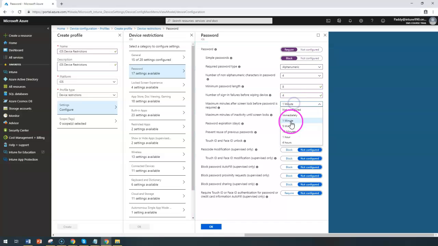I'm going to configure here 5 minutes, and similarly I also have the maximum minutes of inactivity until screen locks. This is a similar setting, but you need to enter the maximum number of minutes of inactivity allowed on that specific device until the screen gets locked. If the time you enter is longer than what's configured on the device, then the device ignores the time you entered and it will set it to immediately. That's how you are going to configure these specific settings.